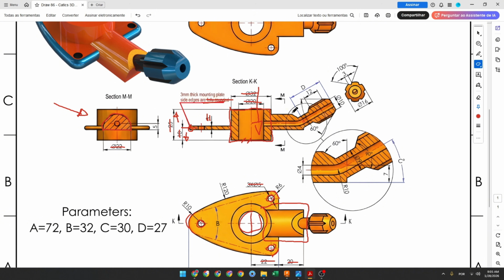And now we will create this cut here and this part. So to create this cut, we will make a line here, this line. The angle between this line and this face here is 60 degrees. And the distance between this point and the bottom of this body here is 7 millimeters.